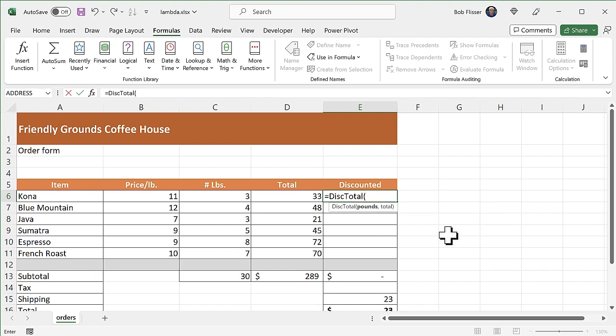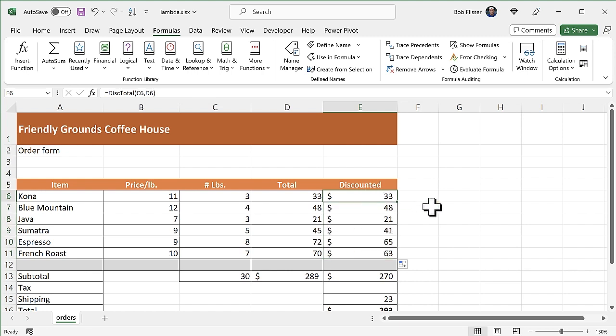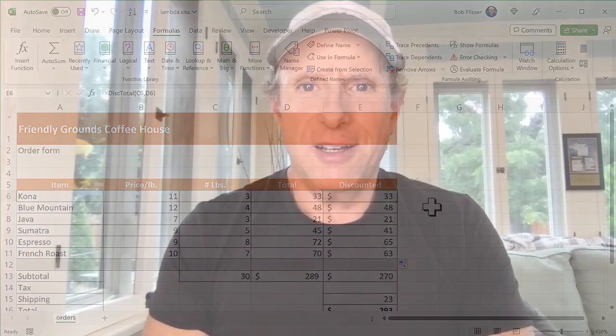So I'm going to say disk total, and my inputs are C6 and D6, the pounds and total. There we go. Enter it, autofill it, and there we have it. So it's just like it worked the last couple of times, but now we're doing it with our custom function.